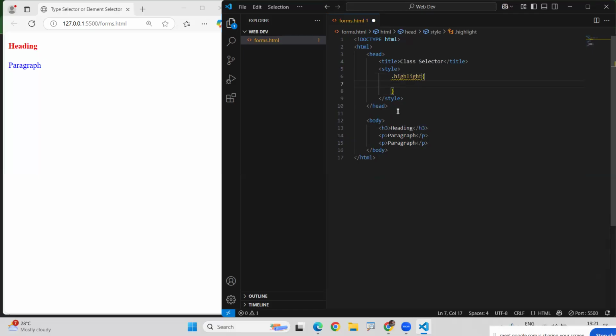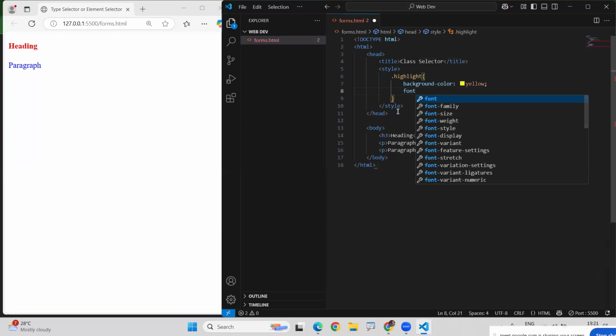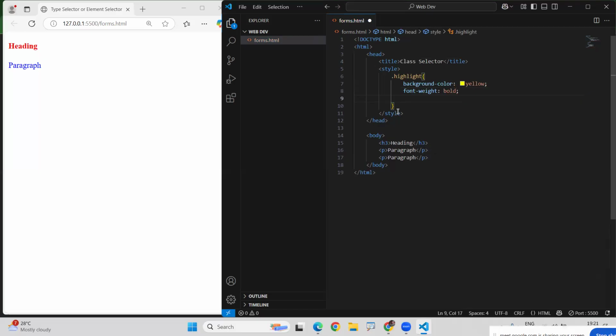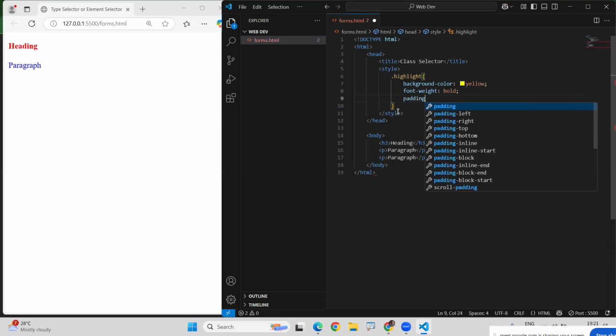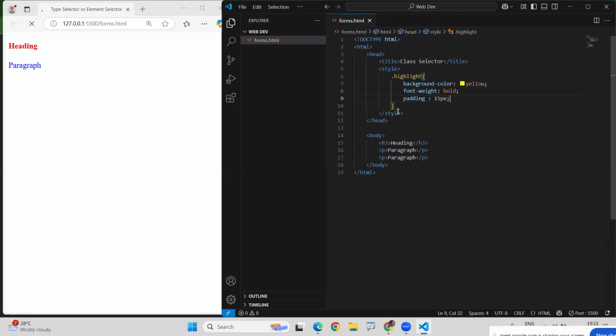For the highlight class, I give some background color, and some font properties, font size, font weight, directly bold, italic, underlined and all. Background color is there, no? So to understand more clearly, I am giving padding. When you save, see, it is not applicable to anything.